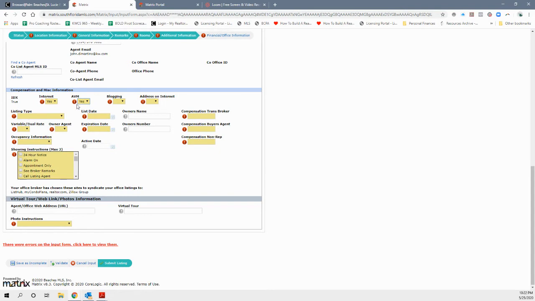AVM is giving permission to do an automatic home valuation. This is essentially what's referred to as your Zestimate or your Redfin estimate or your Realtor.com estimate.